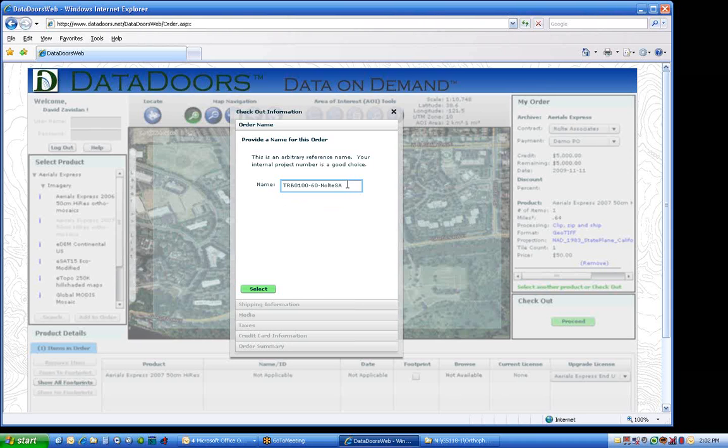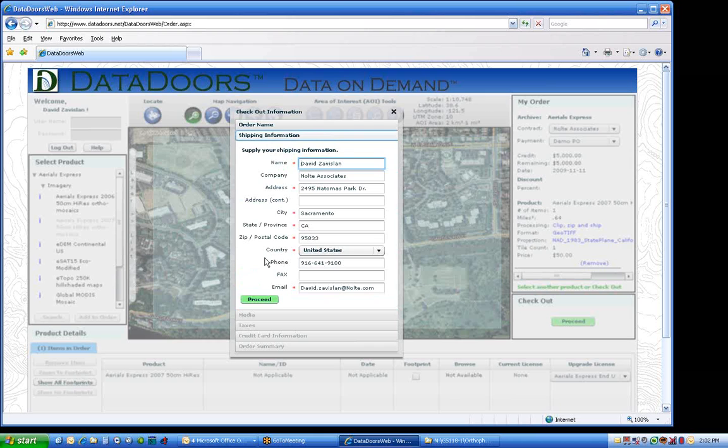All right. So definitely, what we want to see is a good job number and phase, because we will be billing this to projects. So make sure project managers understand that. Okay, so let me select that. Shipping information, I've already done this once. This needs to be filled out with your name, address, and everything.